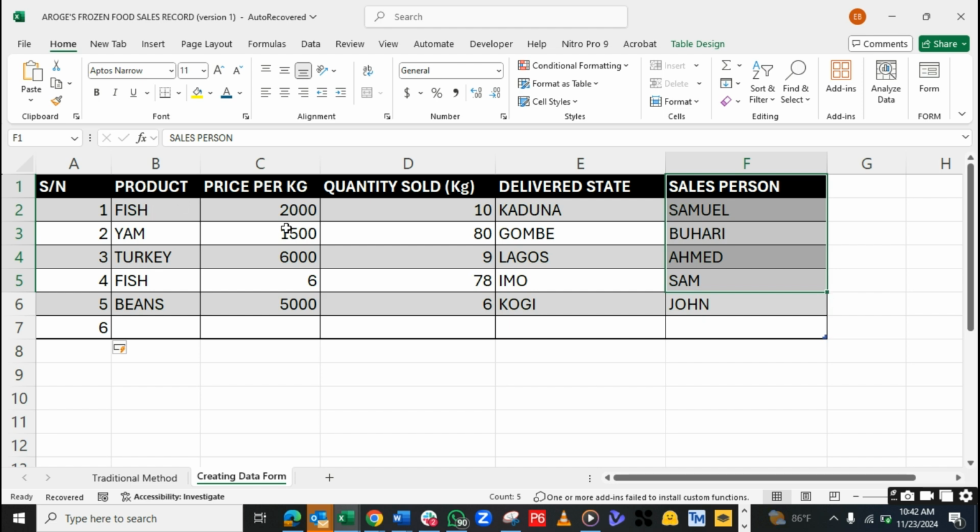So what you will do in that assignment is that you will screenshot your data validation: the settings, the input message, the error alert. You will screenshot those three. I will see it for everything.